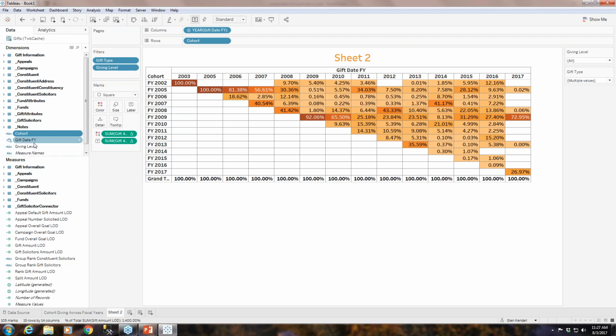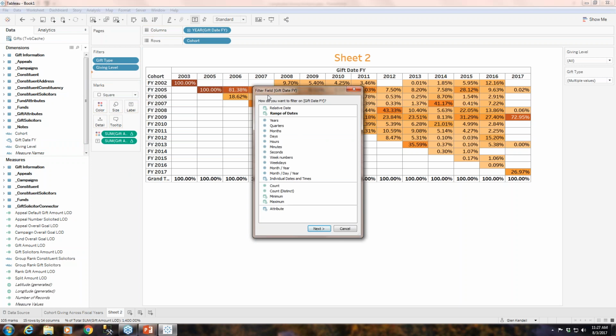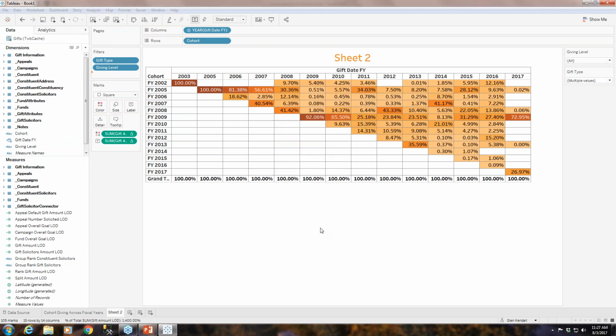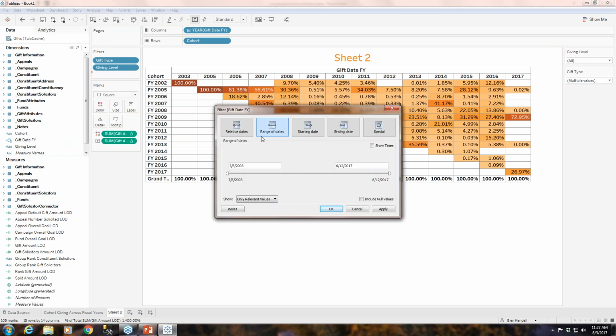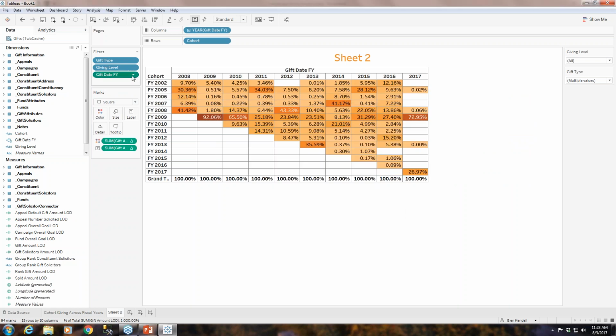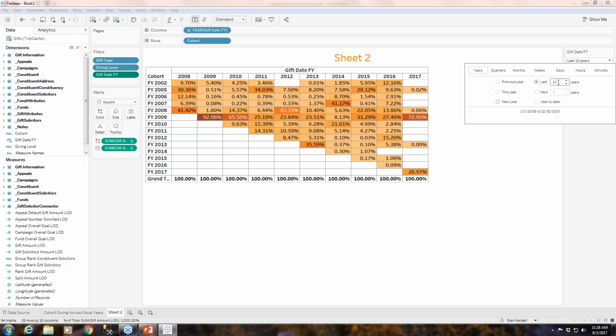We want to instead filter by date, and we'll do a range of dates. Since we're talking years, we'll do relative dates actually. We'll just say, whatever, 10 years. And then you can show this filter, and it would allow the user to change this. You can bump it up to whatever.